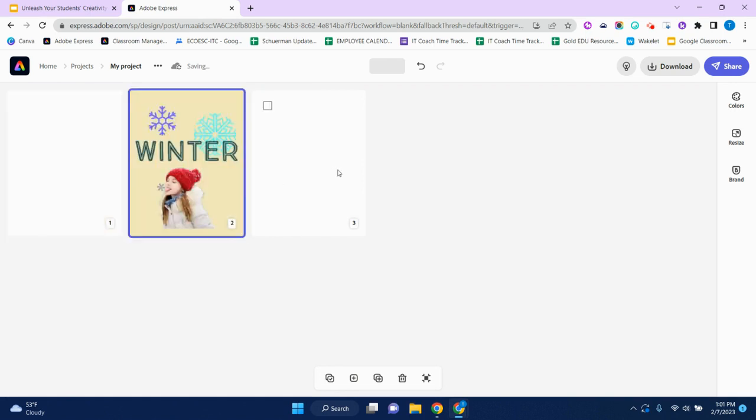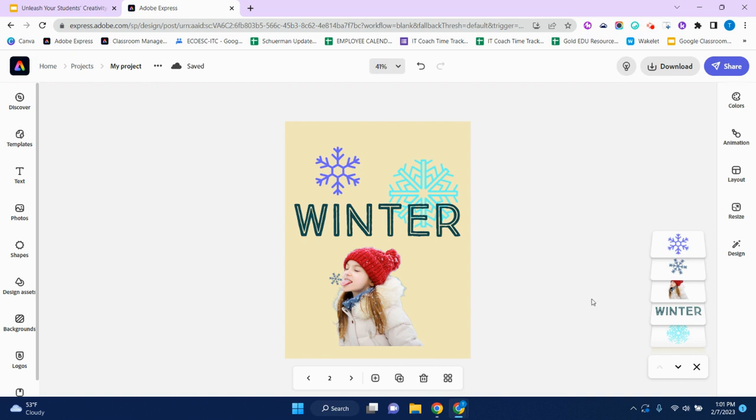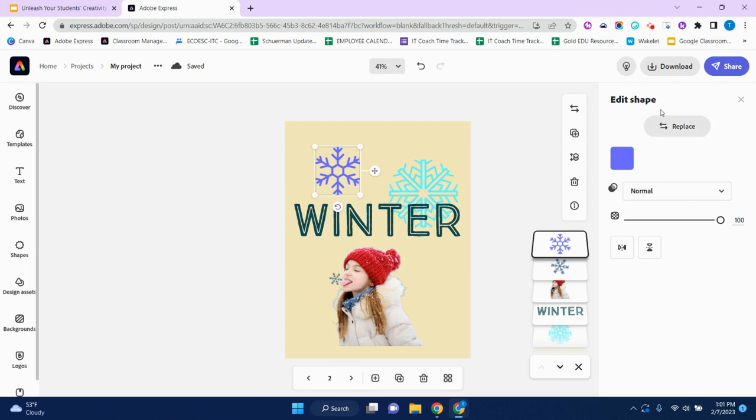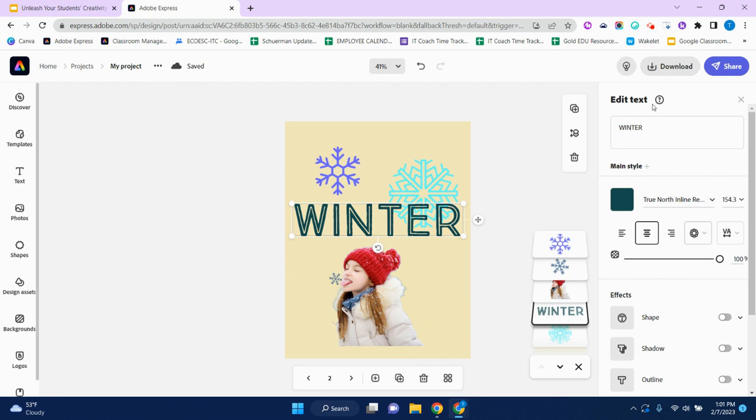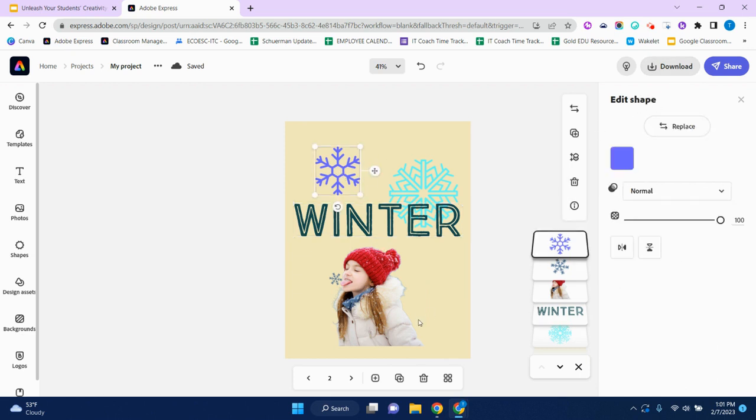So if you get the pages set up and they're not in the right order, you can always go through and drag and drop just like you can with slides. So you've got a lot of different options here. Again, based on what you have selected, that's when the edit panel is going to open for that particular object. So I could go click on the girl and I get edit image. I can click on the text and I get edit text. Click on the snowflake and get edit shape.